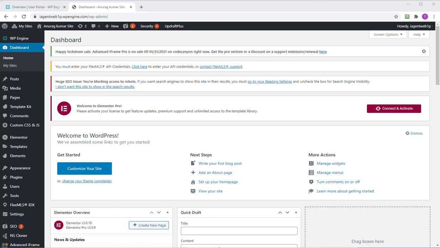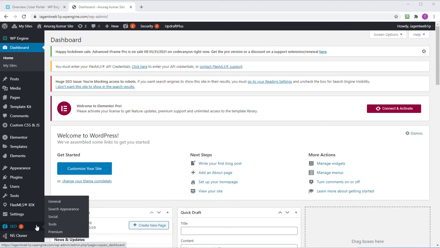This is iAgent website going over best settings for Yoast. And Yoast is the search engine optimization plugin on your website. We've tried multiple plugins such as Rank Math and All-in-One SEO, and we found the best one for the Flex MLS plugin would be Yoast.